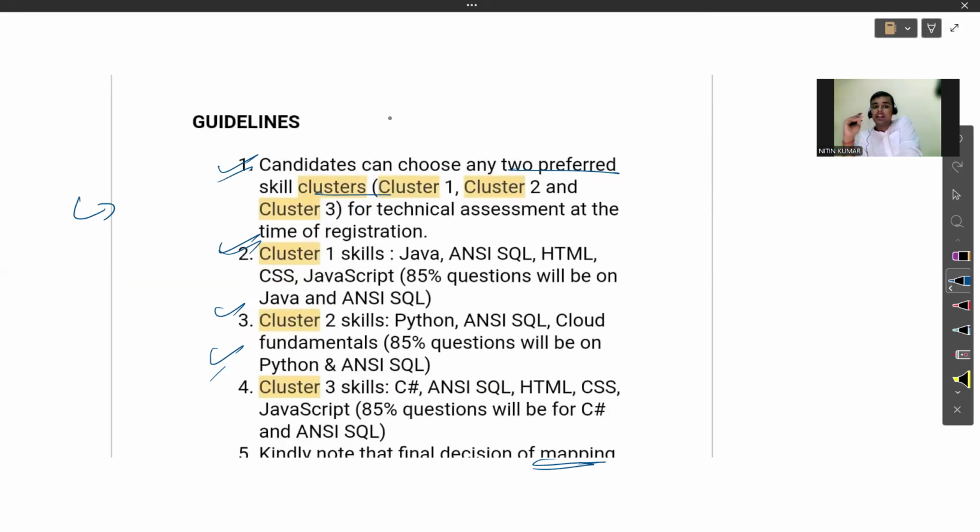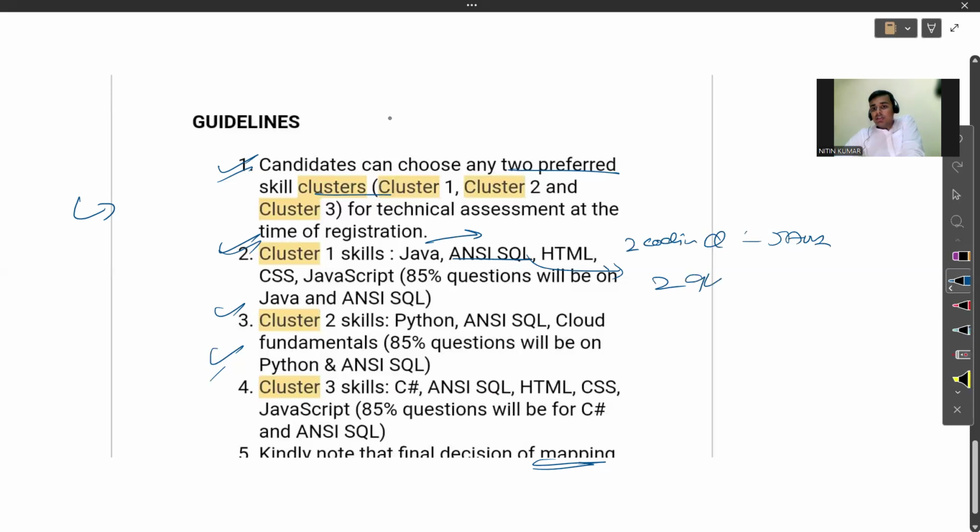Okay, now let's understand the clusters. If you have chosen cluster 1, what are the skills required? What are the question types? Which topics will they ask questions from for cluster 1? For cluster 1, you have Java programming questions. Generally two coding questions from Java will be asked. The next section is the SQL skill, using MySQL. You will generally have two queries to write.